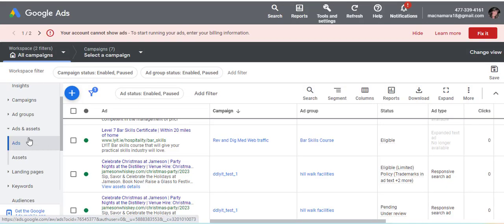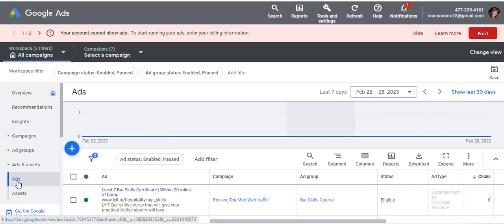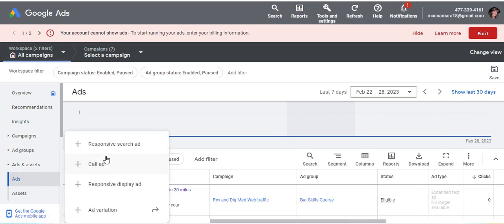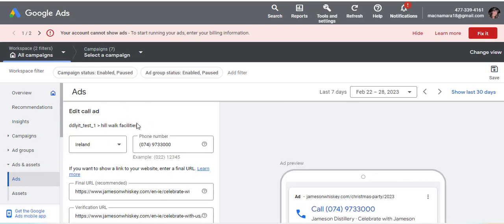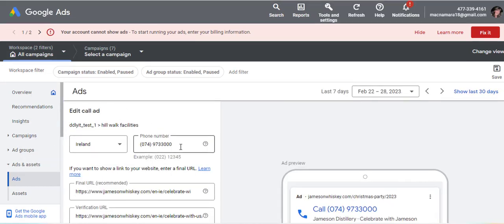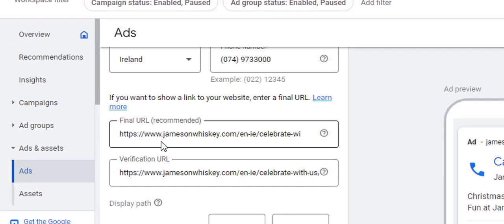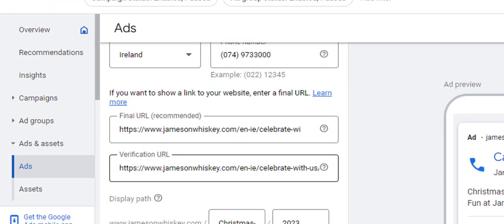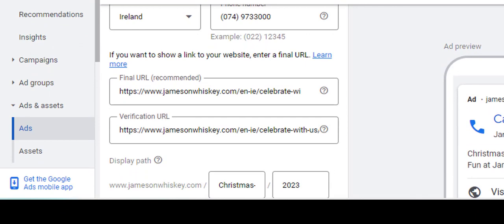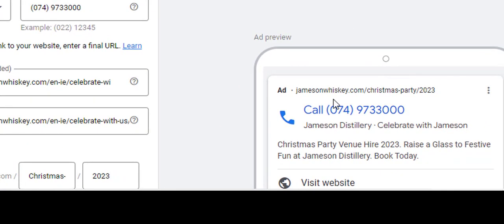So this time we're going to take a look at call ads. I've just clicked on ads here, and I click on the plus sign, and this time you'd click on call ad. But again, I've done the typing. Here you can see that I've just selected Ireland. I've put in a fictional phone number, and this is the actual URL. And again, we've got the display URL, and you can see how that's displayed up here.